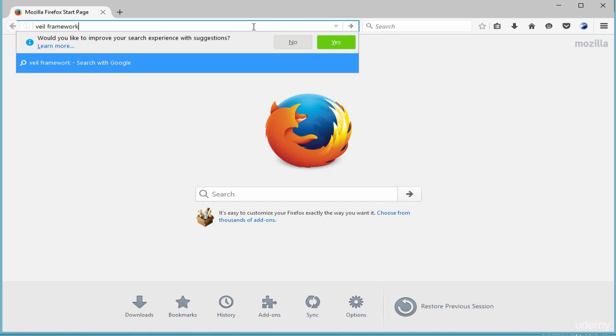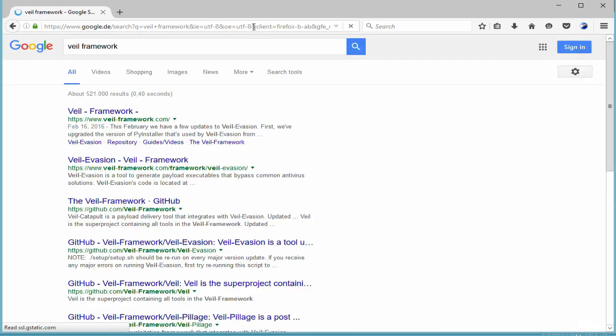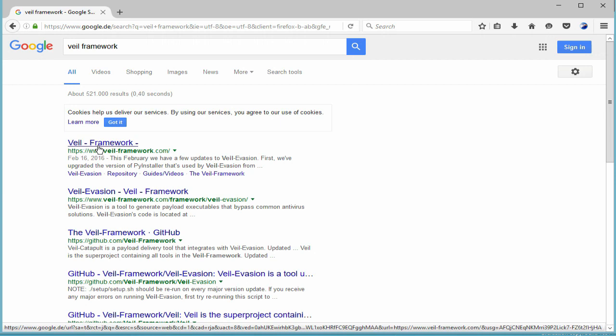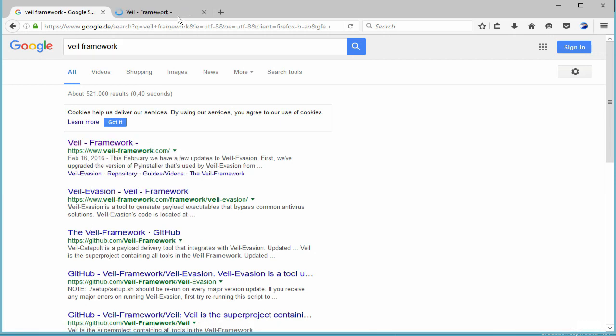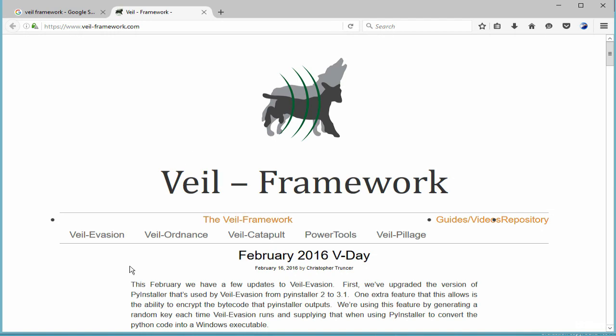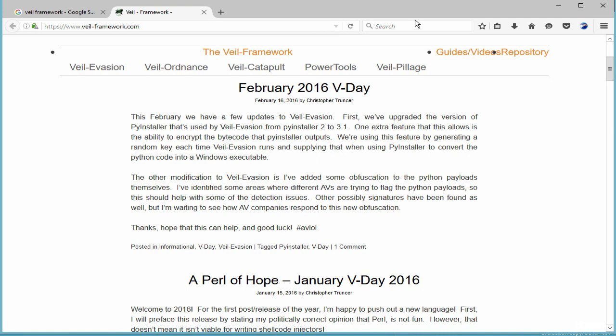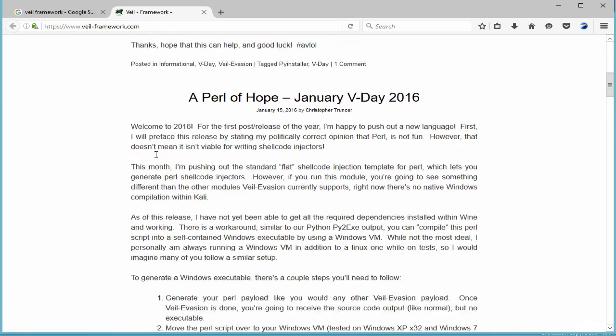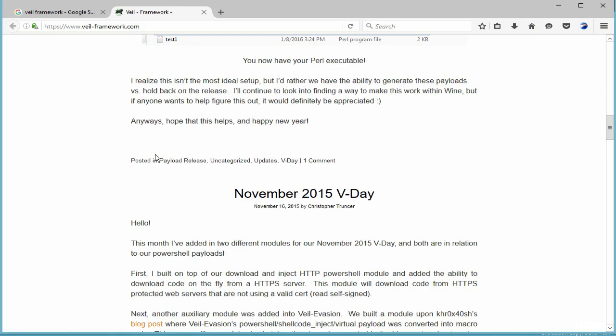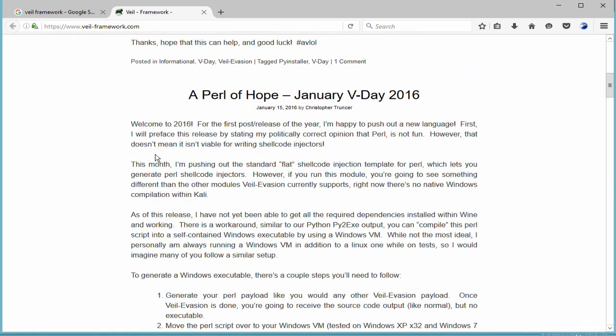The Veil framework is a collection of different modules. So let's go to the official website first, veil-framework.com, and let's have a look at the different modules that are available. Once you are on the website, you will see the Veil-Evasion, Veil-Ordnance, Veil-Catapult, PowerTools, and Veil-Pillage. So I'll go through these options now and explain to you what each one is. Veil-Evasion is a module that allows payloads to be created.